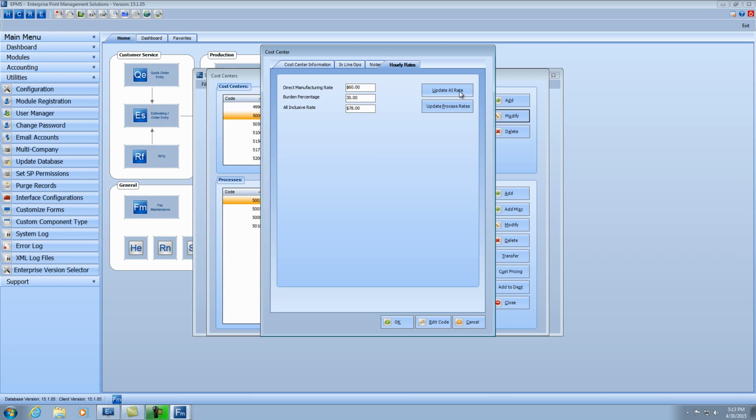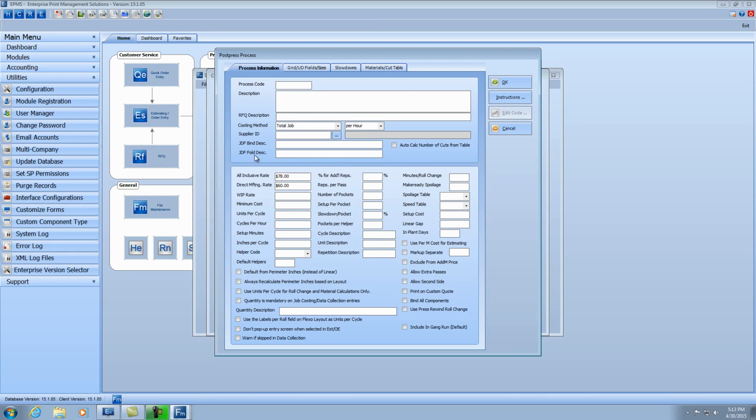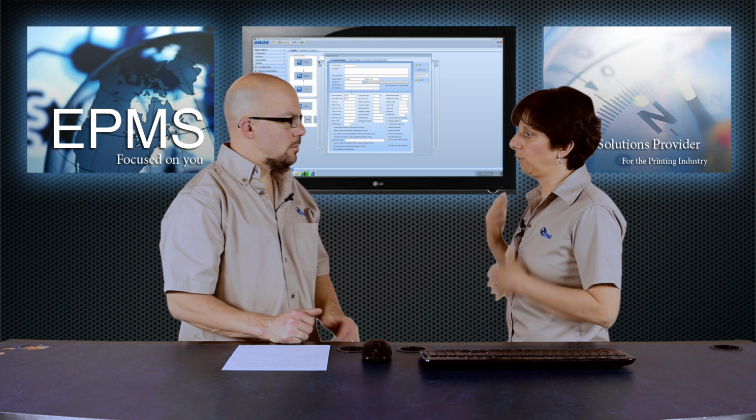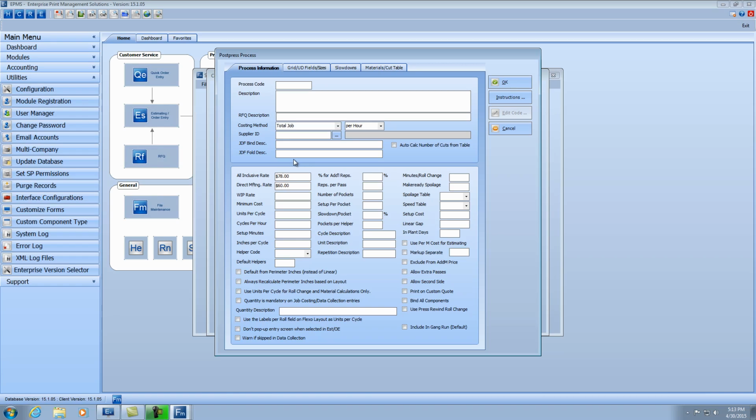When I click on the Update AI rates, it'll update my all-inclusive rate based on that direct manufacturing rate and burden. So it calculates the rate for me, and then if I want to update all existing processes, I can just click on that button and it will update all the existing processes in the system. I'm going to hit OK to save this. Now you'll notice when I click on the Add button as well, it also will bring in that all-inclusive rate and direct manufacturing rate automatically for me. Good. Okay.